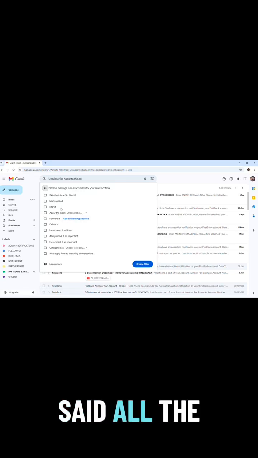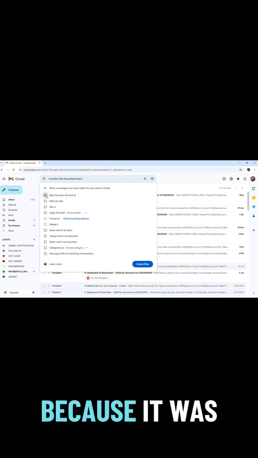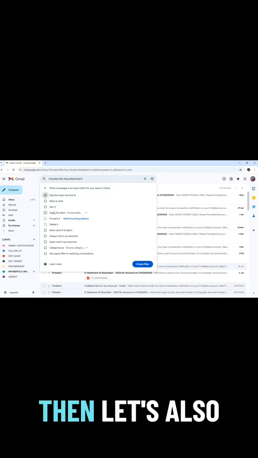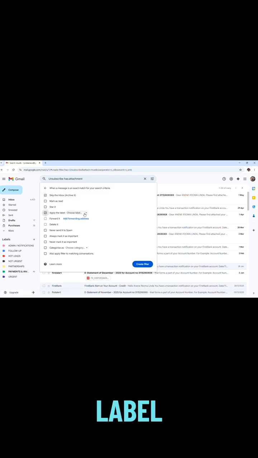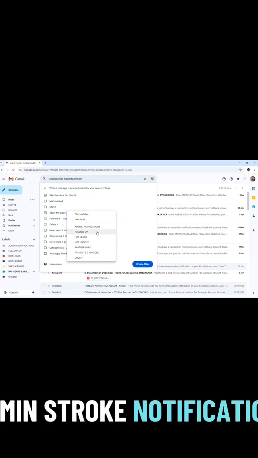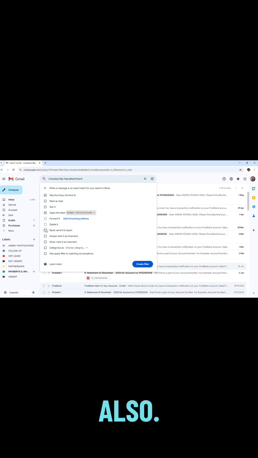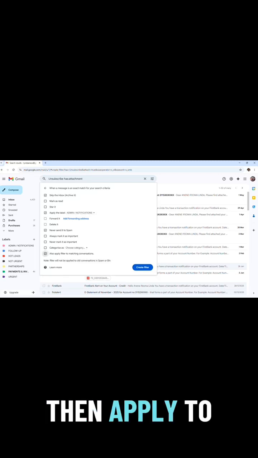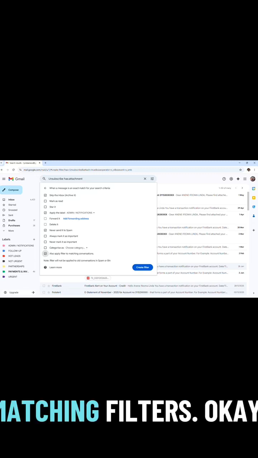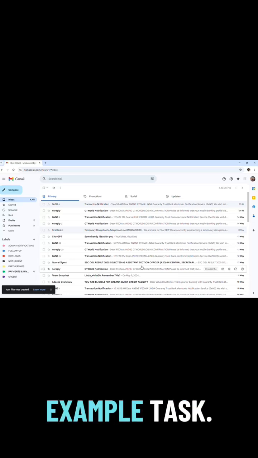They said all the emails should skip the inbox. So we'll select this because it was instructed by our client. Then let's also select apply the label, move to admin and notification. So this is it. Then never send to spam. Let's select this also. Then apply to matching filters. Okay, so quickly create the filter. So this is all for the example tasks.